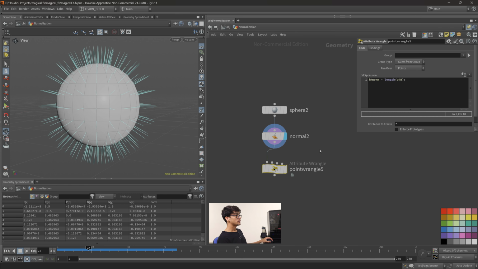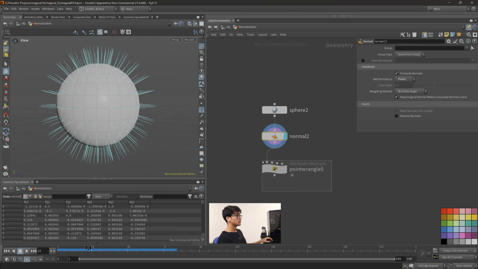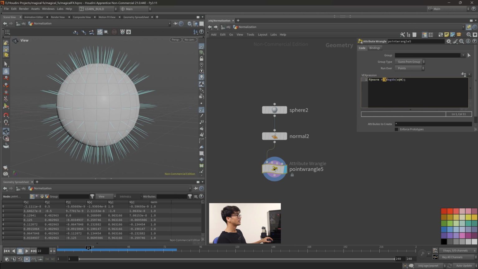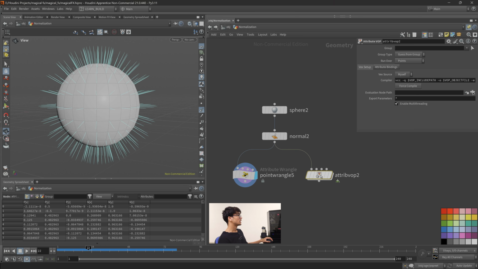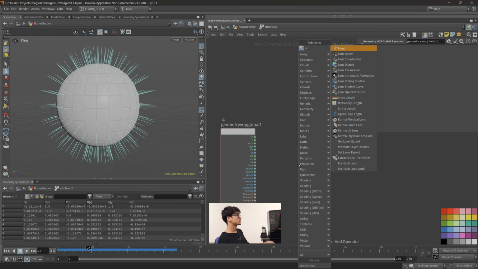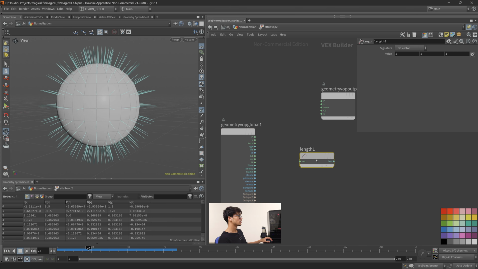So now we know that the normal we created has a magnitude of 1, because the length function gives you its length. We can do the same with an attribute wrangle or point wrangle, and inside you have this length function. You just have to check the normal's length.